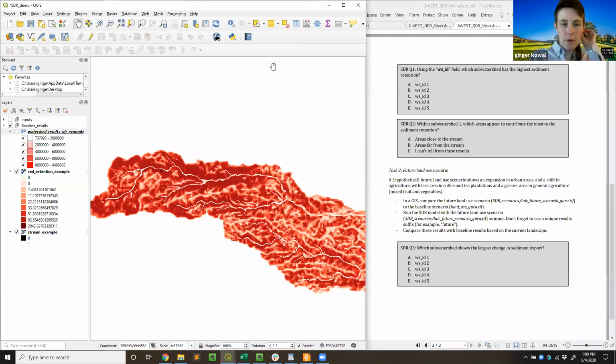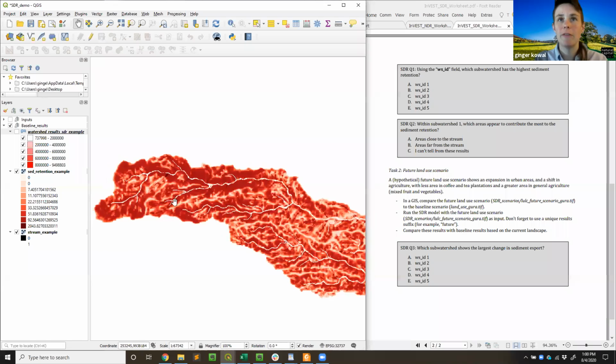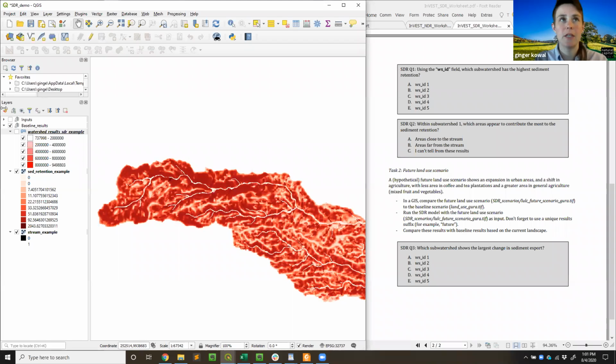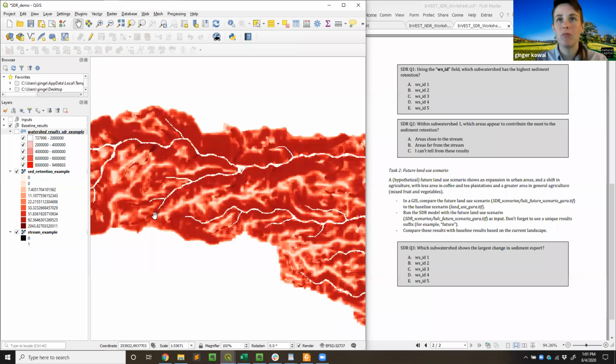Yeah, okay, so most of you said areas close to the stream are contributing more. That's what I thought too. You can really see the topography reflected in these sediment retention results, where these ridges high up have very little sediment retention. That makes sense because there's not much water or sediment flowing over those places. It's those places next to the stream that have the chance to retain sediment.